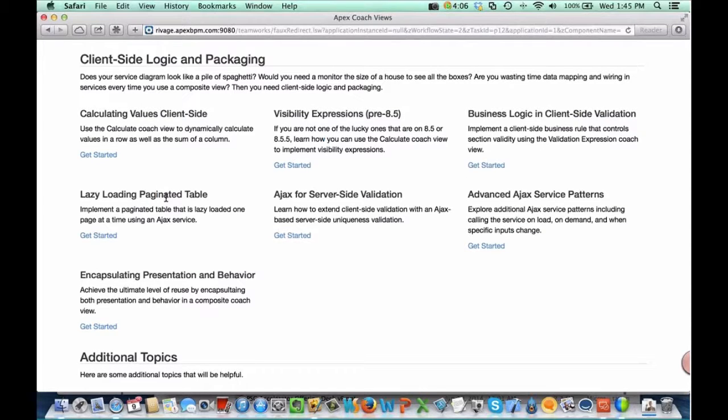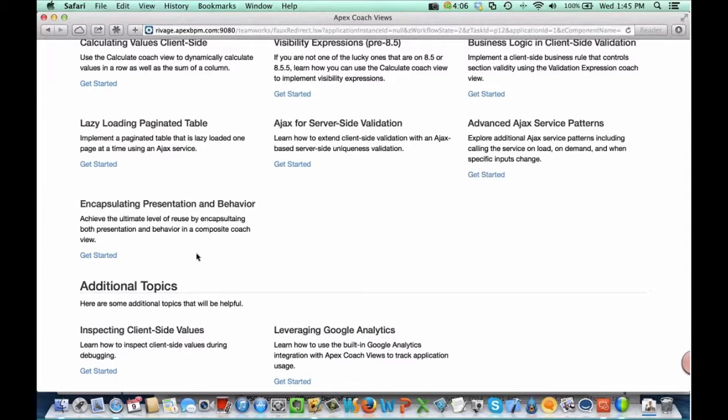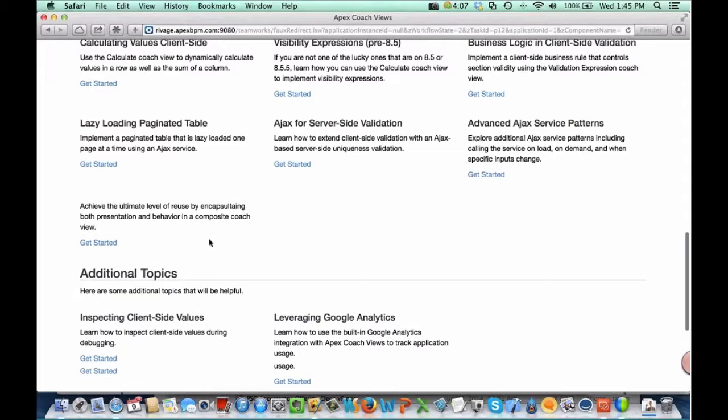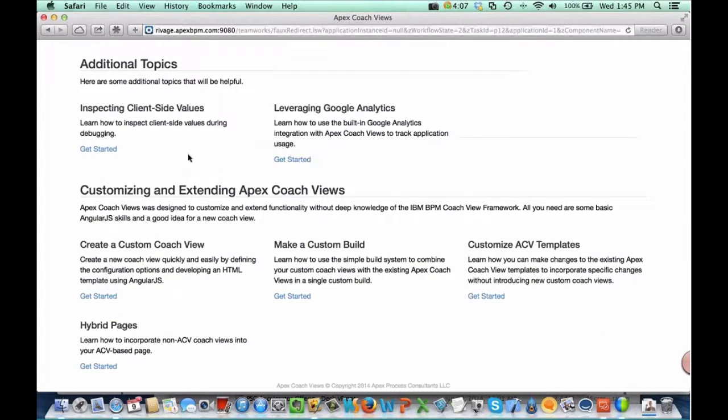Lazy loading paginated table using an AJAX service. Using AJAX service for that server-side validation, like that uniqueness. And then we'll talk about more advanced AJAX service patterns like on-load, on-demand, and when specific inputs change. And you kind of graduate out of that section by building a reusable encapsulated coach view that combines both the presentation and the behavior into one. Some additional topics that we'll cover: inspecting client-side values, just a little how-to on using Firebug and Angular tricks to be able to get to client-side values.